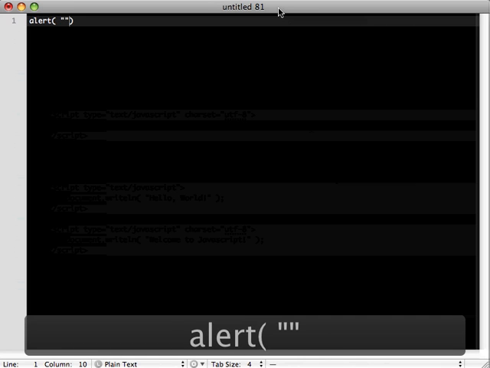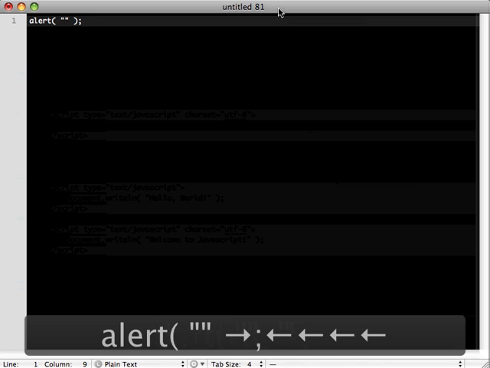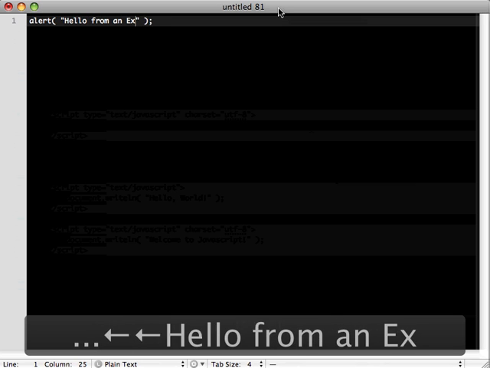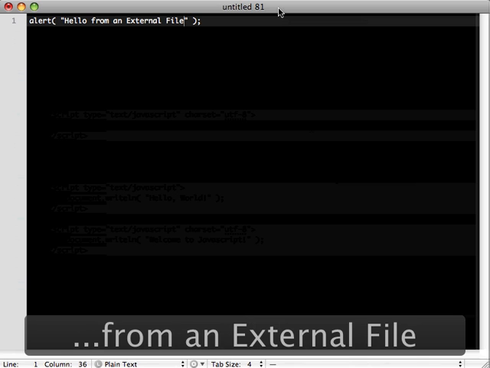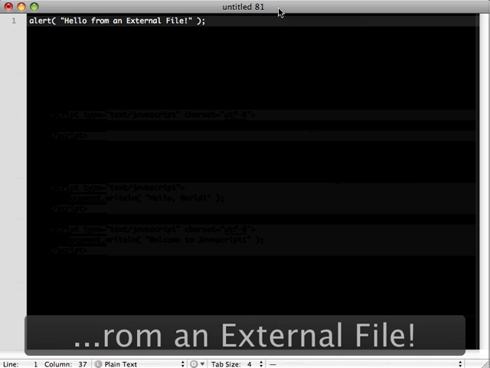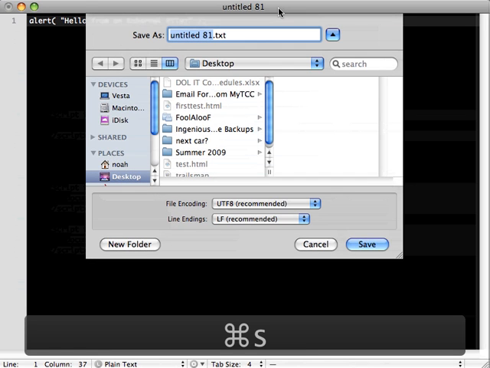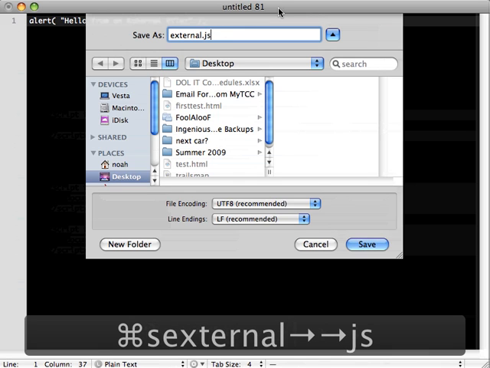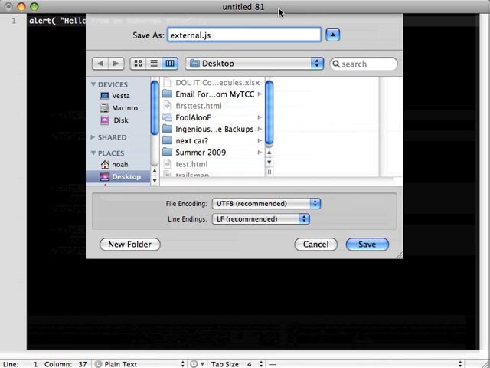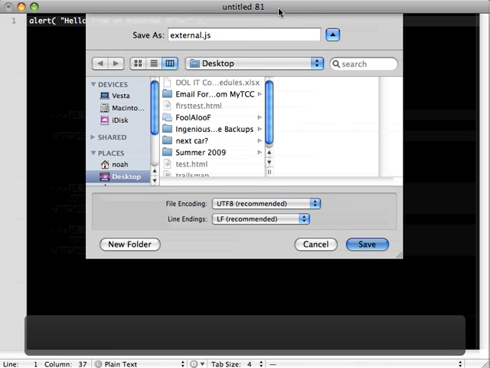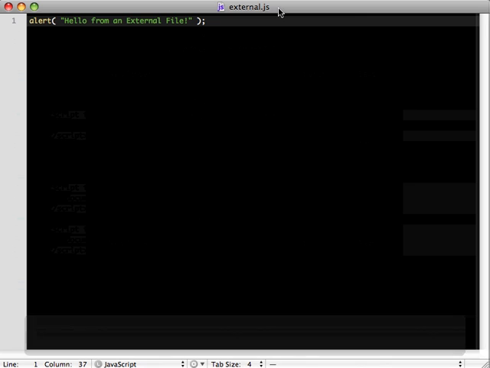So let me put in an alert statement, for example. I'm going to have it say, hello from an external file, exclamation point, just because I had to. By had to, I meant want to. If I then save this external file, I'll save it as external, and by convention, most people end the file names of external JavaScript files with a .js extension. So I'm going to save this file as external.js on my desktop, the same place I've saved my HTML file. At that point, this is an external JavaScript file.